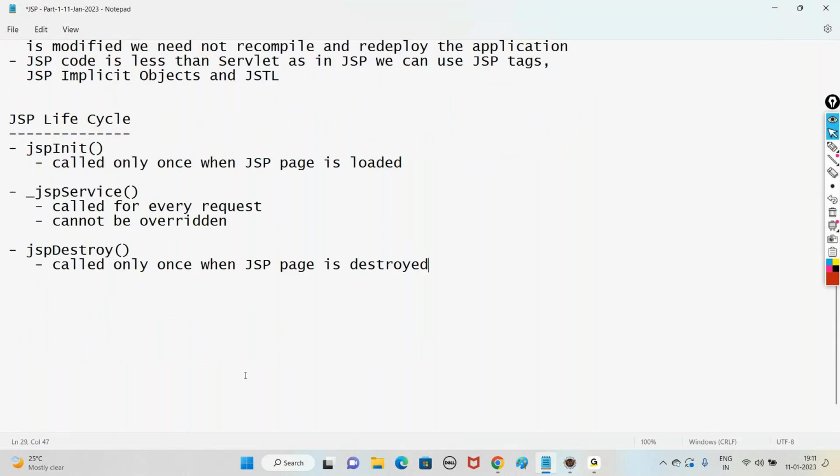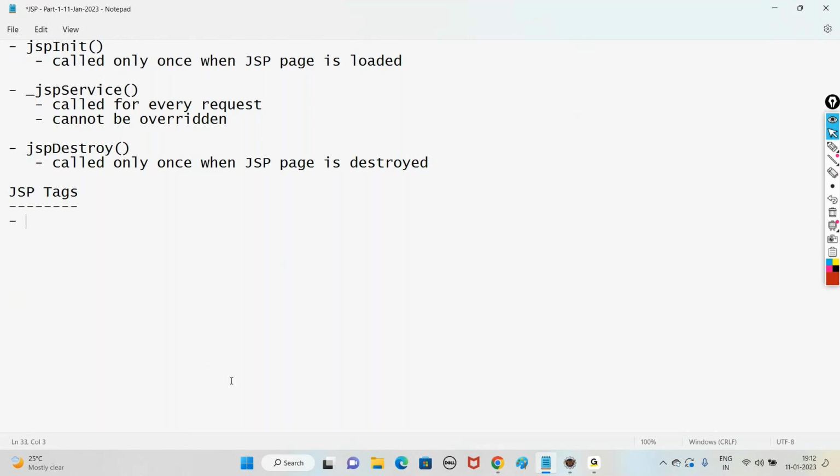Now let us go with the next one, JSP tags. This is a major topic. JSP tags are divided into some categories like directive tags, scriptlet tags, action tags, and custom tags. Under directive tags, we have three types. They are the page directive tag. The symbol is <%@ page and we end with %>.